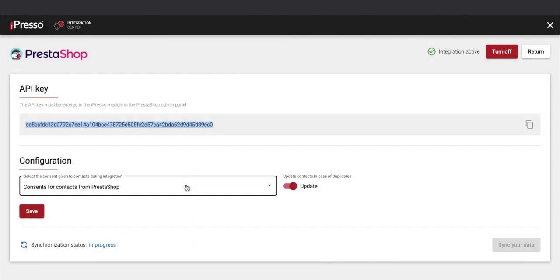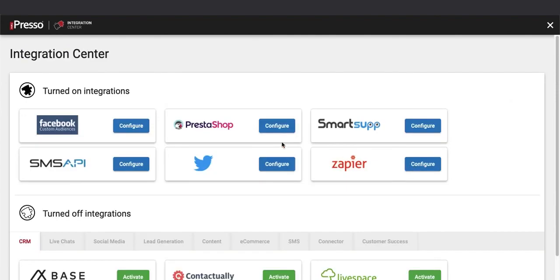Here, your PrestaShop has been integrated with iPresso. You can find it in the activated integrations list.